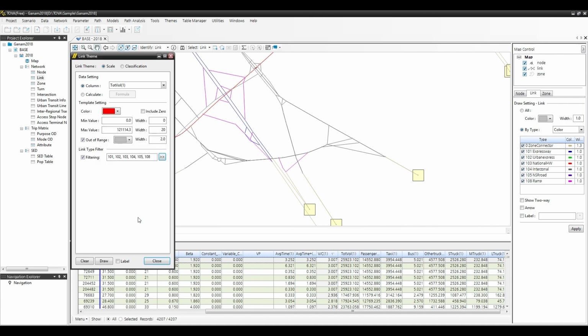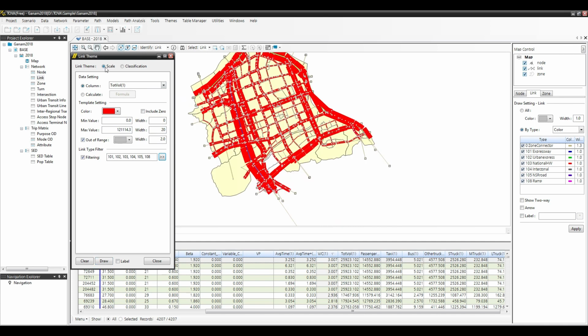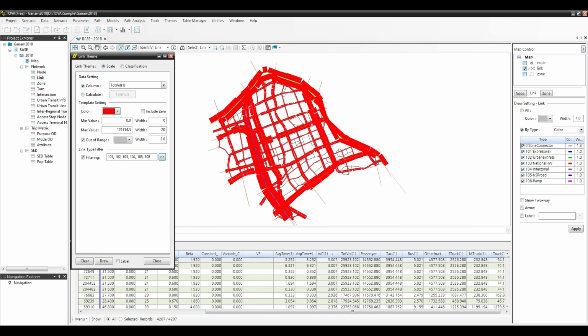Once you've completed these settings, clicking on the Draw button will allow you to create a thematic map of the links proportional to the traffic volume, as shown on the screen. This way, you can easily identify roads with high traffic volume. As you can see, the major road axis with high traffic volume would correspond to this axis, that axis, and this.